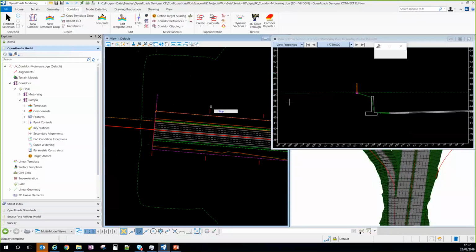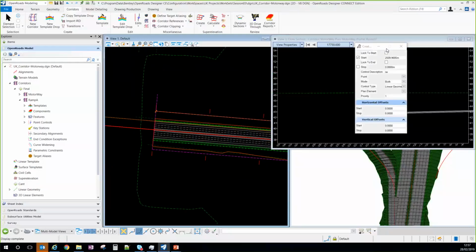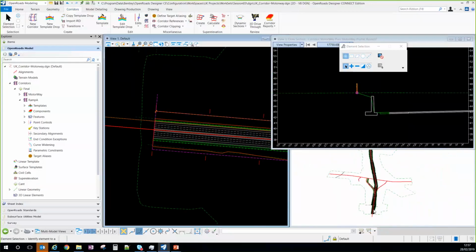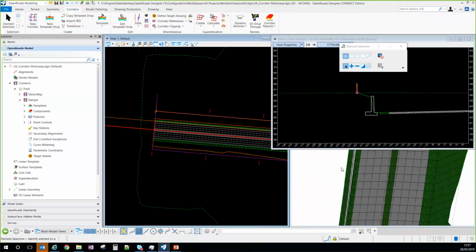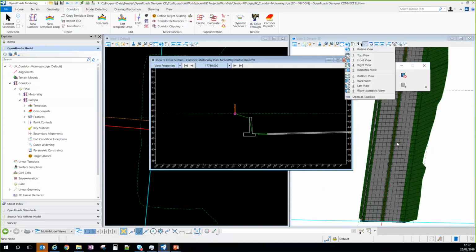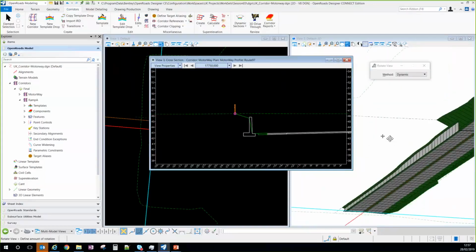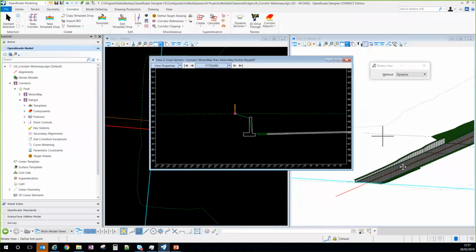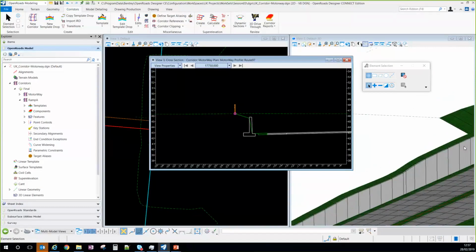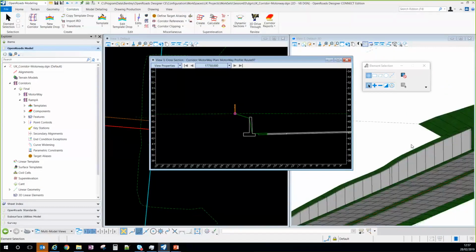Okay, now we can see that the wall is taller, and if we have a look here in the 3D view, we have the wall here, and your slope is following the limit.